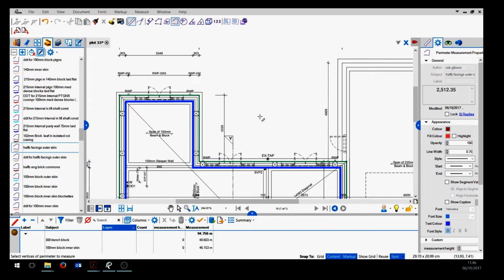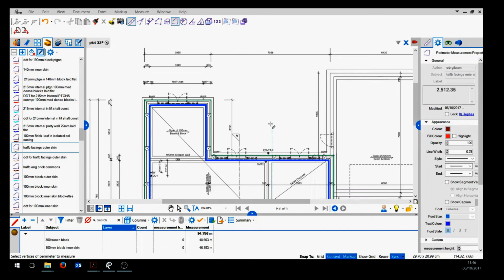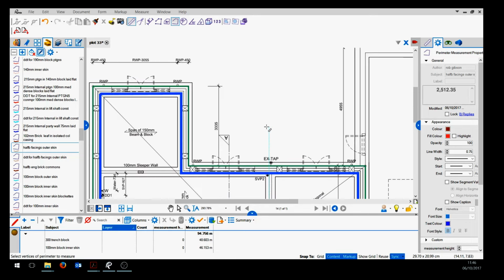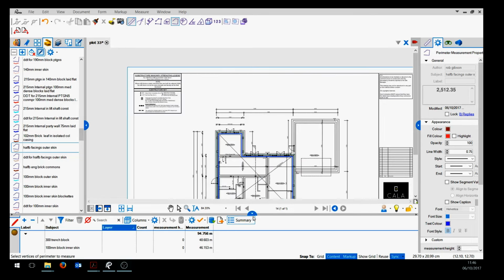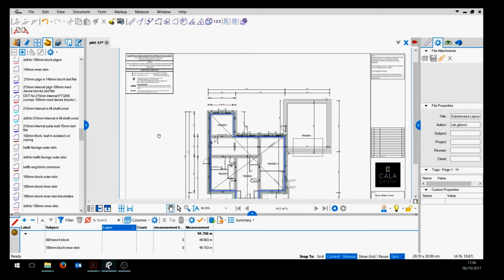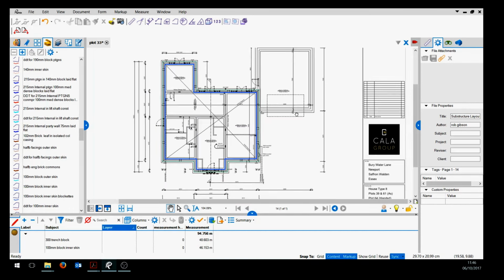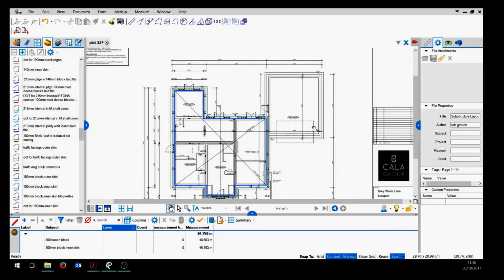I'm just doing a quick substructure valuation for somebody, and I thought I'd use this as an opportunity to show you a couple of other bits. What I've got here is just a plot of one house, and I've been to site, taken the photos, made a couple of sketches. I'm not measuring the garage because that's not actually how it's built. That garage is actually detached.